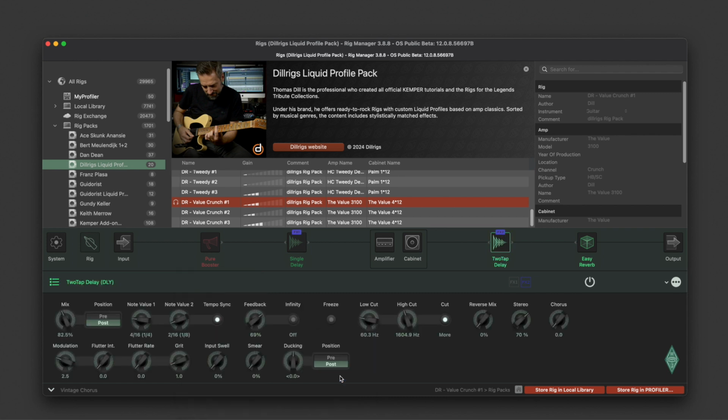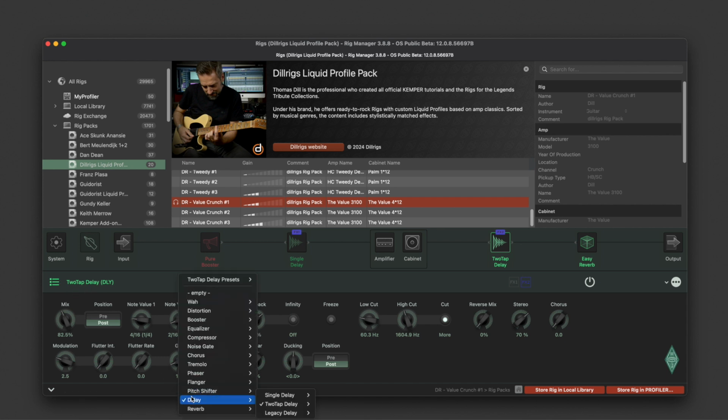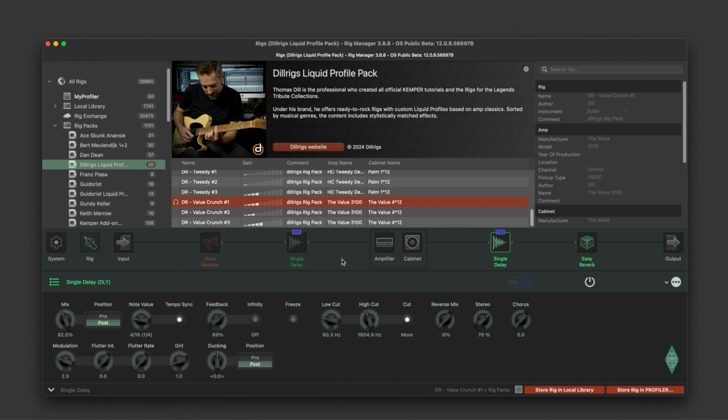If you would prefer to use a different effect model and want to compare the settings directly, go back to the list icon, select a different effect model from the area, and select Load Type in the preset selection. The new effect model is now loaded with the settings of the old effect model. Of course, this only works for parameters that both models have in common. Here's a little tip. You can also get the effect selection by right-clicking or control-clicking on the effect module.